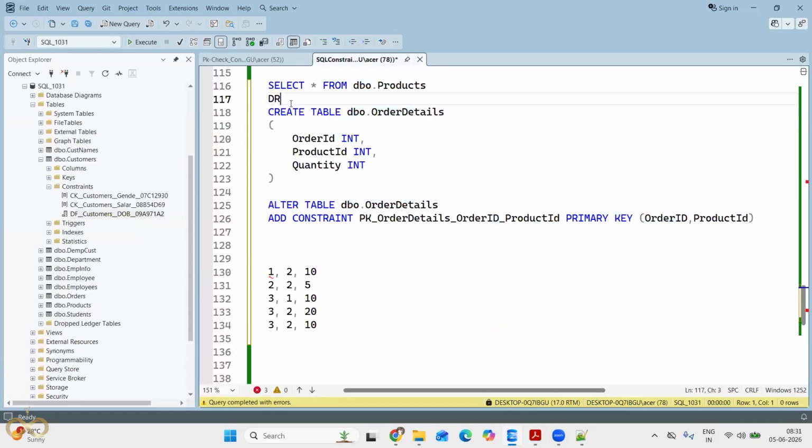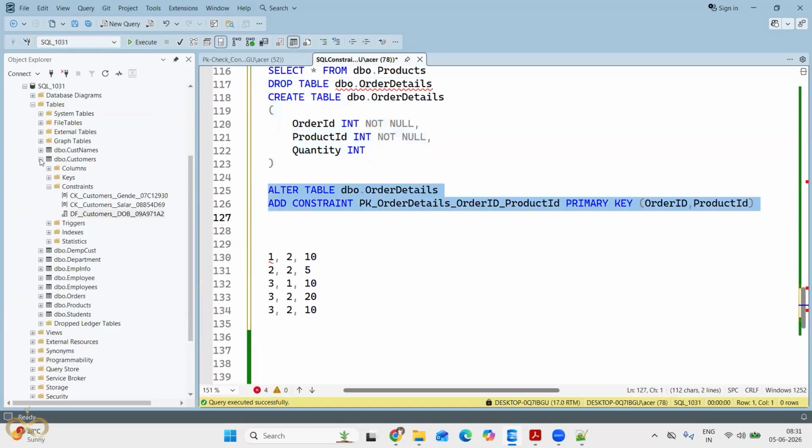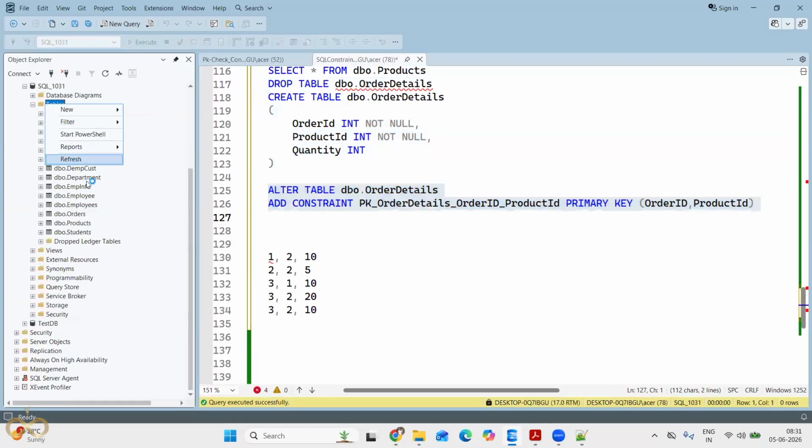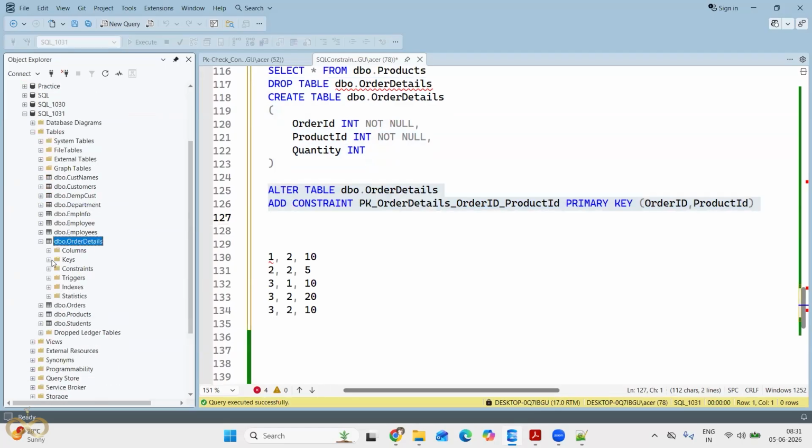So instead of adding the constraint, I will drop the table and add this not null. Let me drop it and create it, and now add the constraint here. Now it will add the constraint, and the constraint will be only one, but it is on two columns. So there is only one constraint.